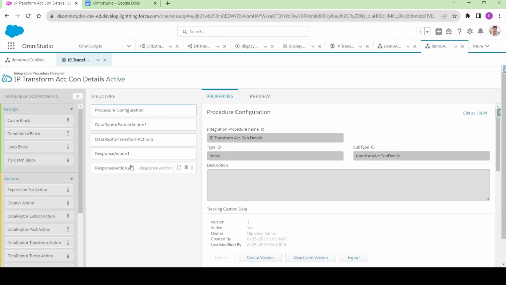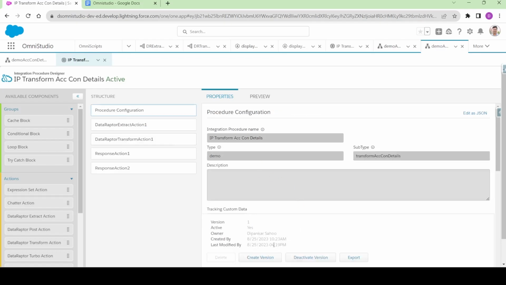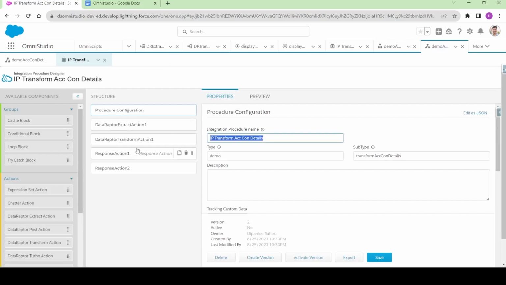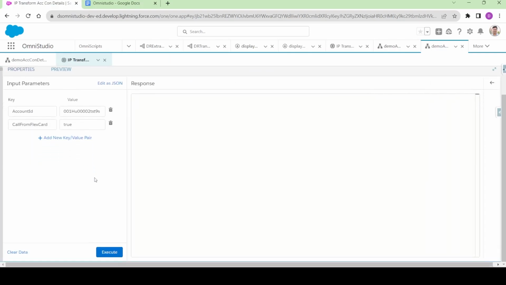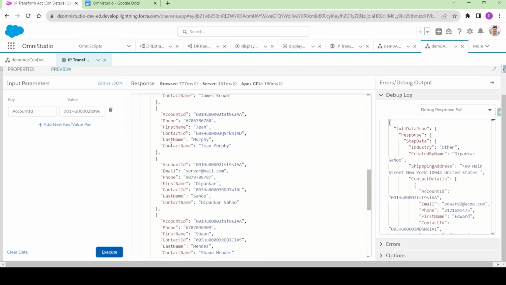In my previous videos, I have also created this integration procedure and shown how to do this step by step. If you have not yet watched, you can go and watch this video, but for now let me explain that quickly. The first thing that I am going to do here is create a person, right? And what this integration procedure does is, if I click on preview and click on execute, it gives me all this data.